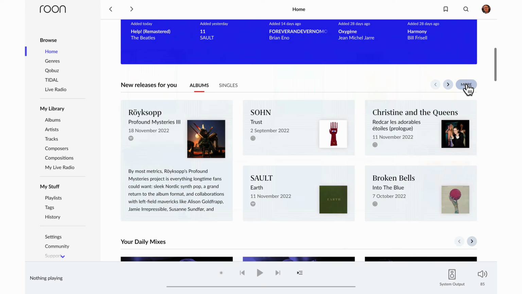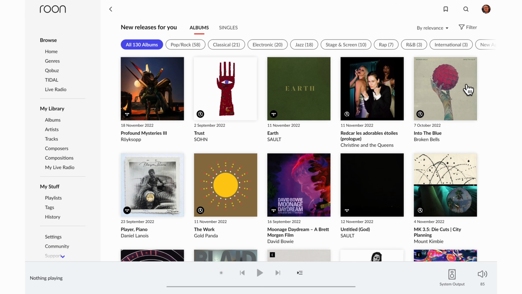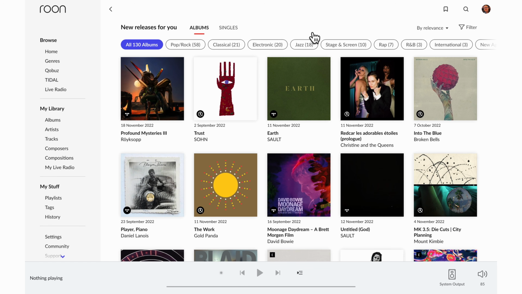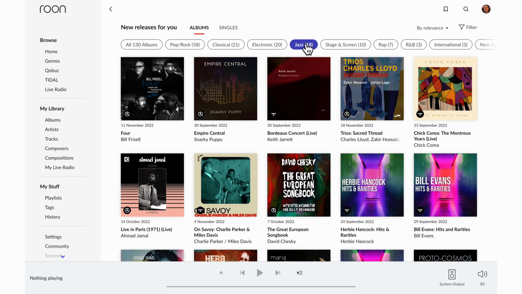But if I click through to more, I can see all the new releases available right now that match up in any way with the contents of my library or what I've been listening to lately. So here I'm looking at 130 new releases, but I can filter them. So let's say I'm in the mood for some jazz today. I can just filter only the jazz new releases for today.